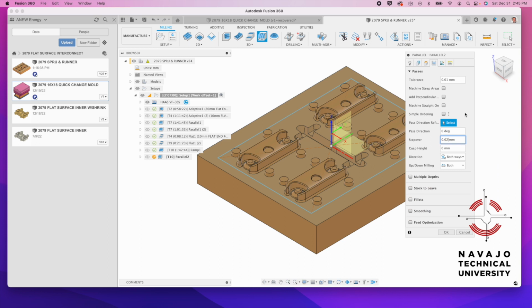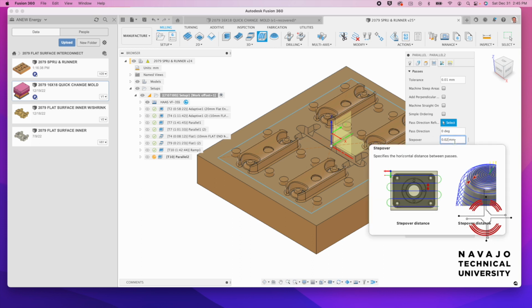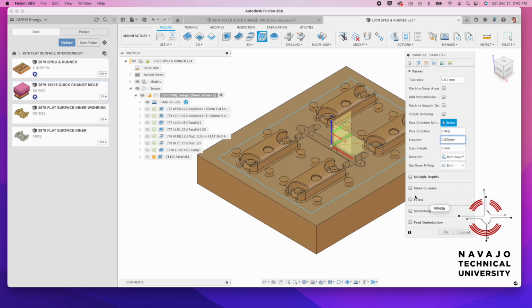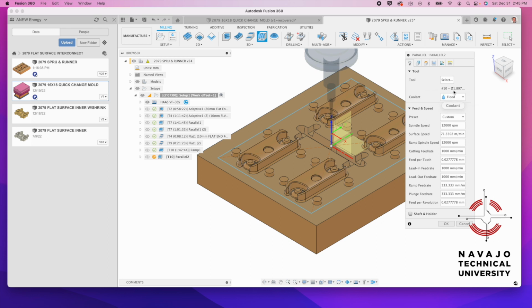0.02, something like that. And then we'll just run it right to 0. We don't leave any stock on here. And the cusp height, which is how high it is at 0. So this is going to run right now, and I'm just going to go ahead and say okay. And it's using that same cutter, the little skinny one with the 2 millimeter ball end mill down there, and I'm going to hit okay.